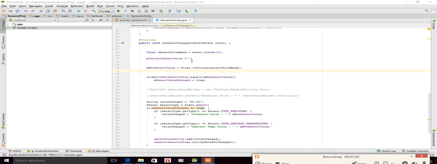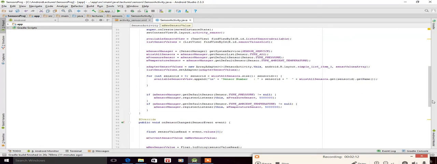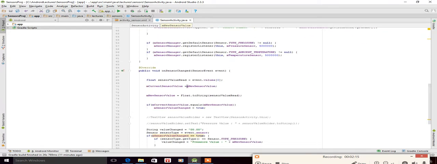Yes, we should put here our current sensor value as our new sensor value, and we should assign both of them an empty string when we declare them. mCurrentSensorValue is equal to empty string, mNewSensorValue is equal to empty string. So what will happen? When the control will come here, it will assign the new sensor value, which is an empty string, to the mCurrentSensorValue, which is an empty string, on the first change of the sensor value. And then the new sensor value will contain the value of the sensor.